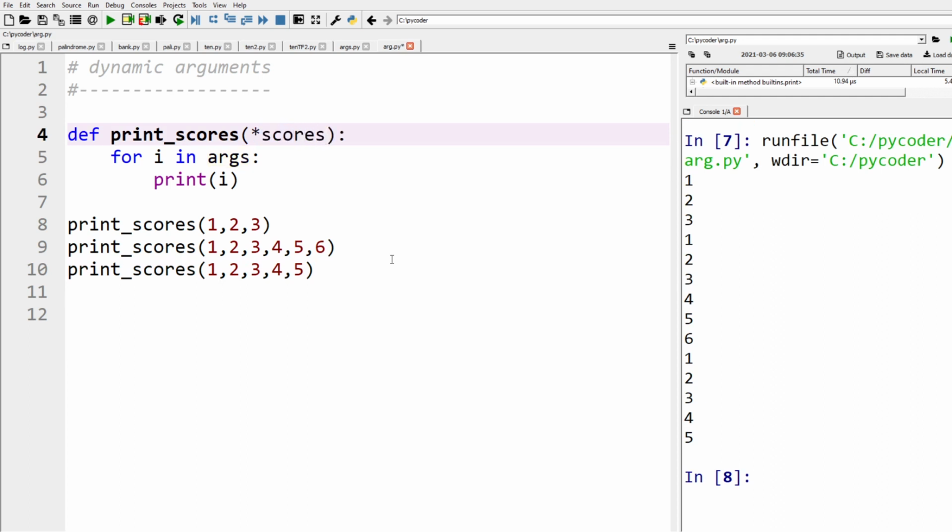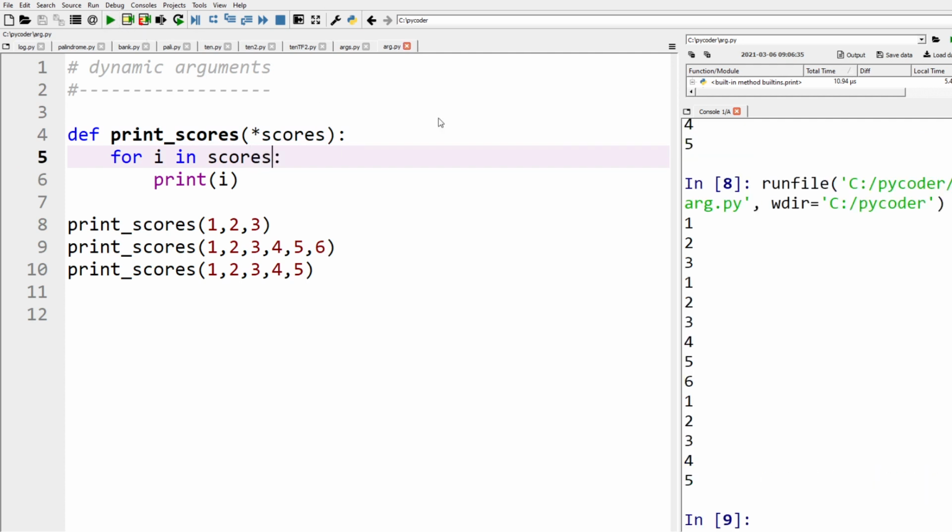So we could go back to our original scores, and this works with this asterisk here, and that's a dynamic argument. So that's a way that we can pass multiple amounts of arguments to a function without declaring how many there are to start off with.